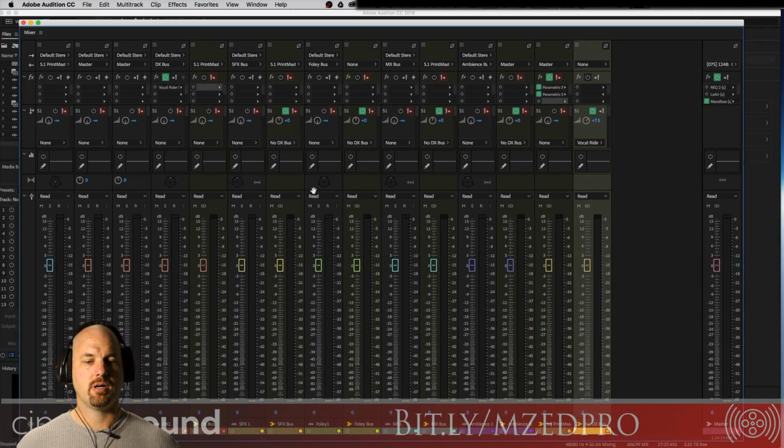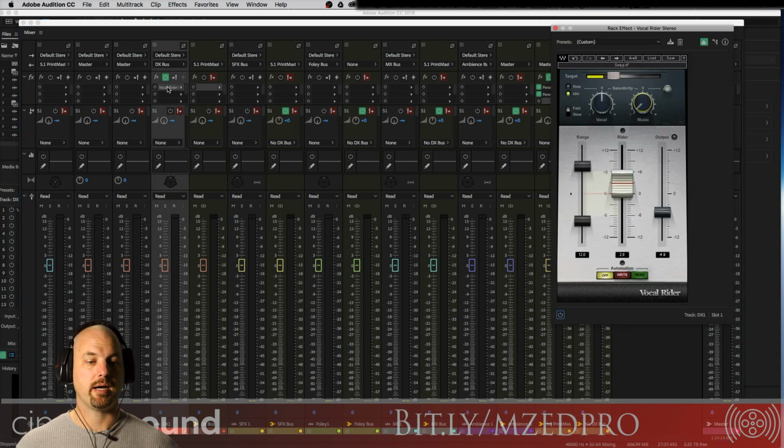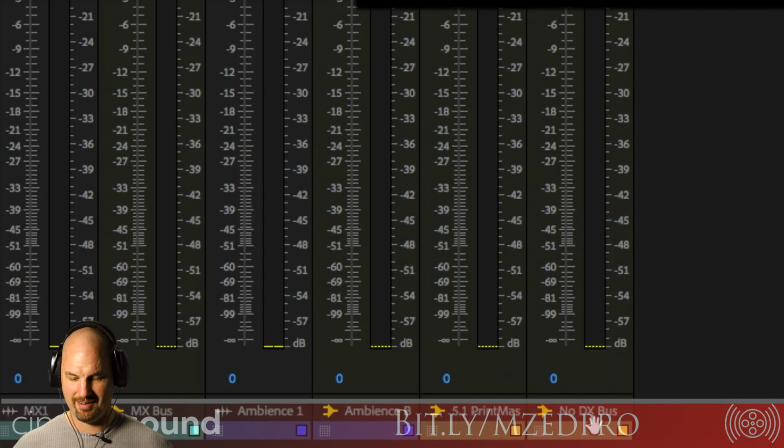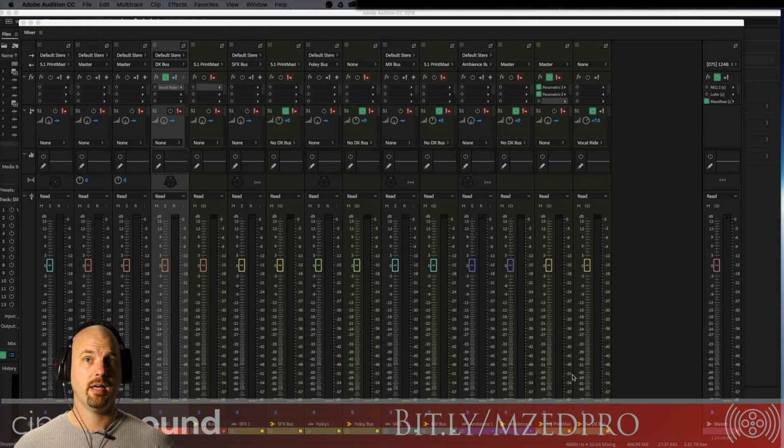These are actually stems that I've used, but if you take all of the dialogue, have it mixed onto a bus, you're going to add your Vocal Rider plugin on that bus. Then you're going to take all of the other buses, in other words, the sound effects, the Foley, the ambiences, and of course the music, and route all of them via sends to a no dialogue bus. That's what I've got down here: a bus where there is no dialogue at all, just everything else. Basically an M&E bus, which you probably should do anyway since you're going to have to deliver it that way.